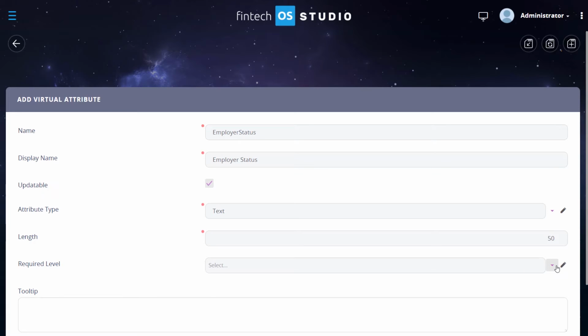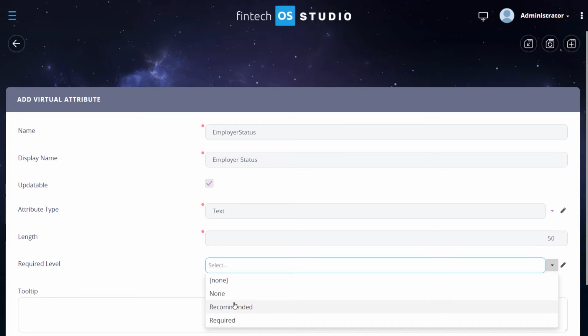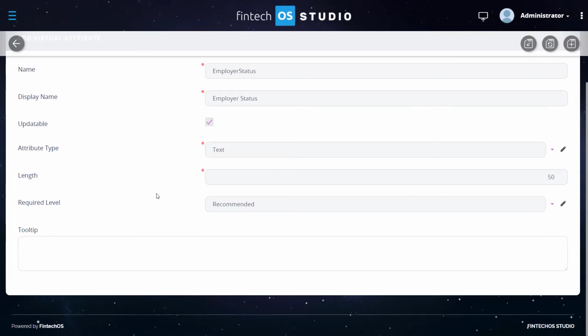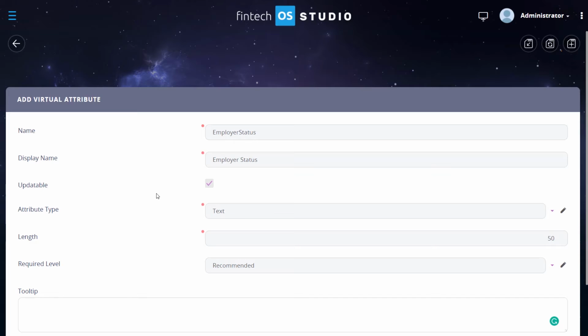Okay, the required level, again, whatever you see fit, a tooltip in order for the user to know what this is about, or for the agents that interact with the flow that you want to create. And essentially we can save and close this one. This is how the custom extension type works.